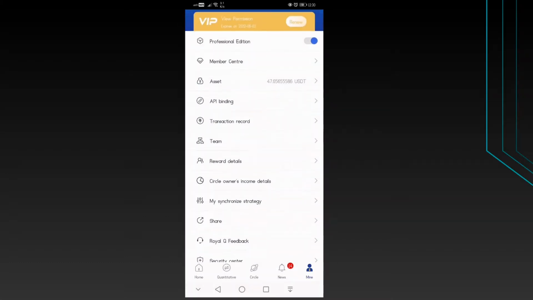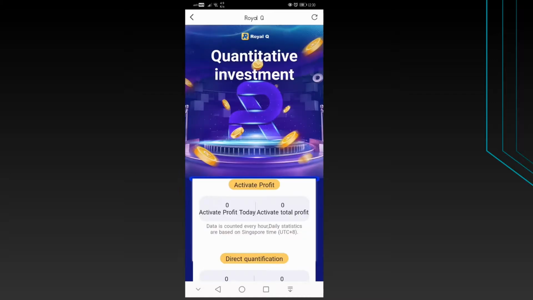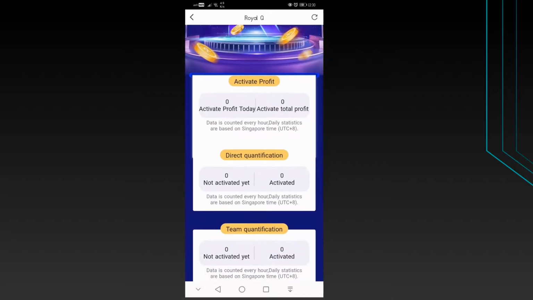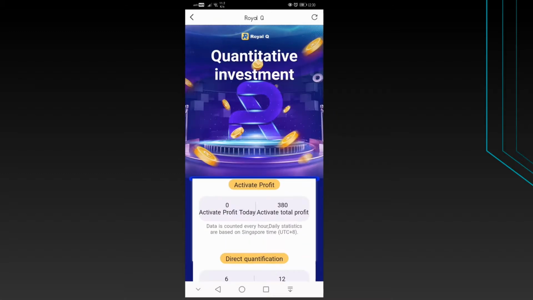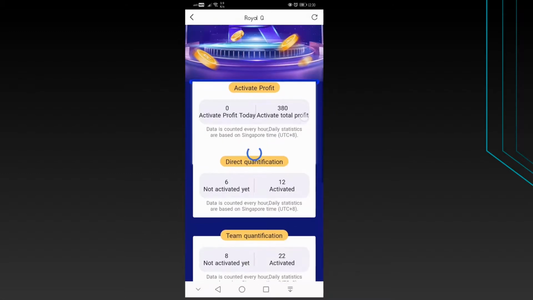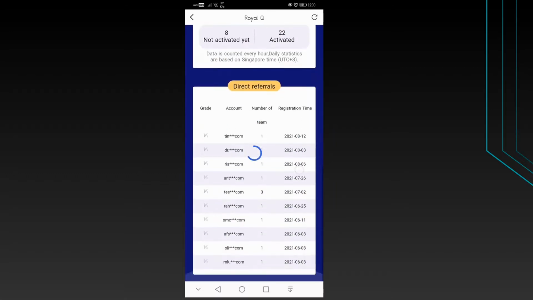It will also display your team, the people registered with you and how many people are registered in the team. The activation profit, direct qualification, and team qualification will all be reflected here. So far I only have 22 members, but you can see the group here.